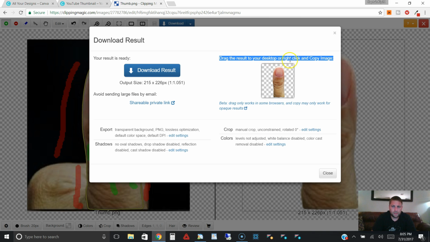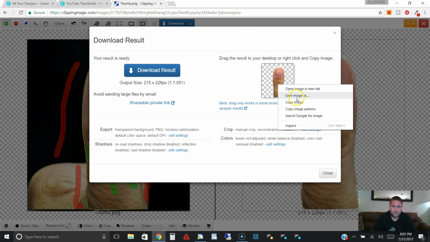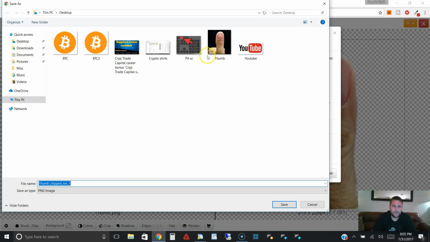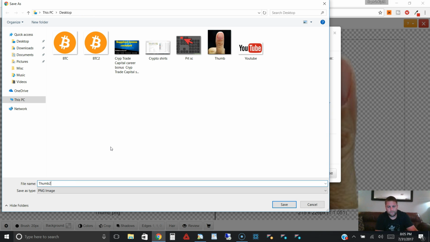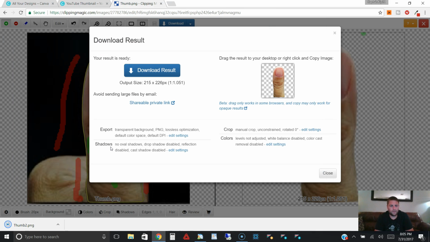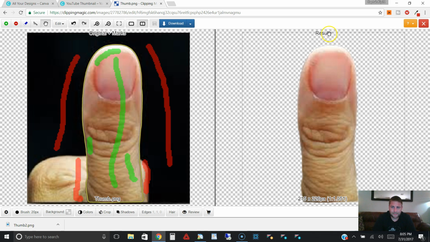You can drag the results to your desktop or right click and copy the image. So we're just going to right click on the image, save as. On my desktop we'll go thumb 2 because this is the clipped one. We already saved the thumb with the background. So now it's saved to my desktop.